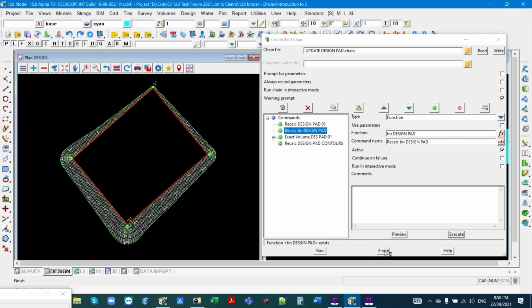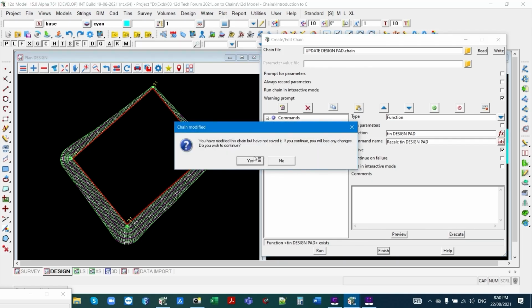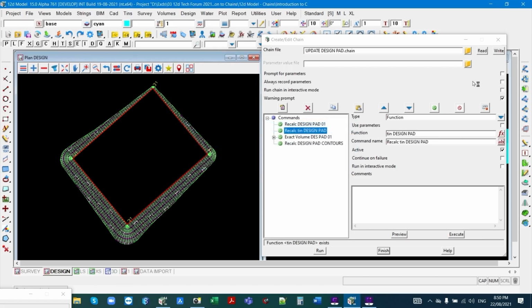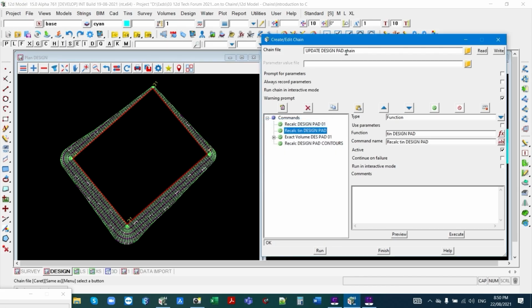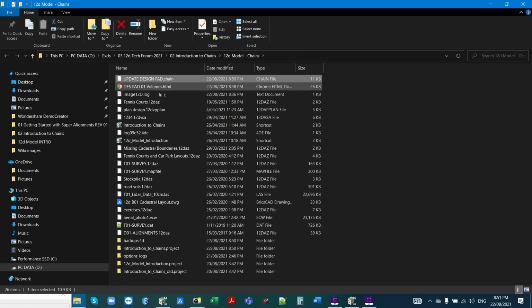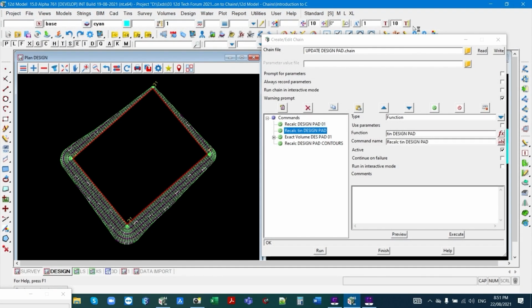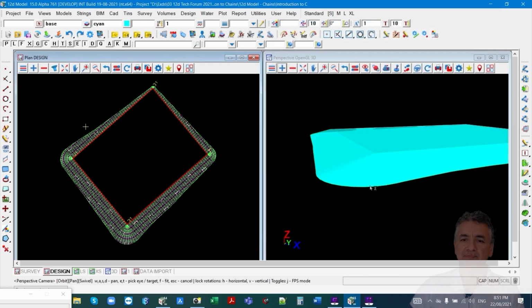Okay, so I can just finish on that. And it comes up with you haven't saved the chain, so I'm just going to say no there. So write your chain, definitely write it out just so it saves that little .chain file. I'll just show you, I'll go to my working directory here, and there it is. It's in your working directory, and there were the volumes that we did as well. So these chains can be taken from project to project as well. There's definitely no problem there. So we'll just finish on that.